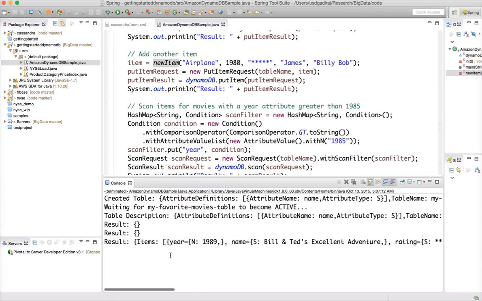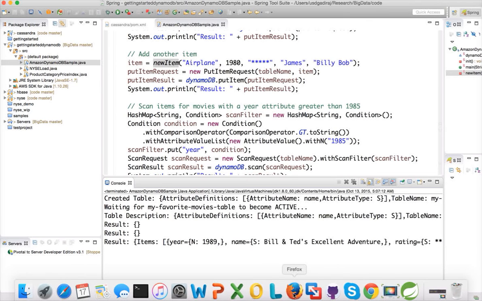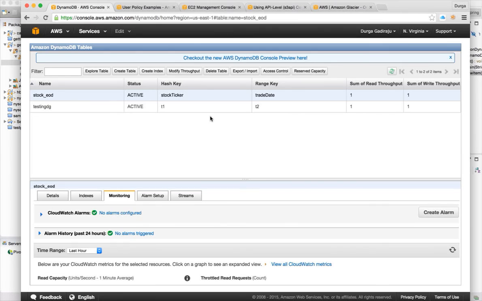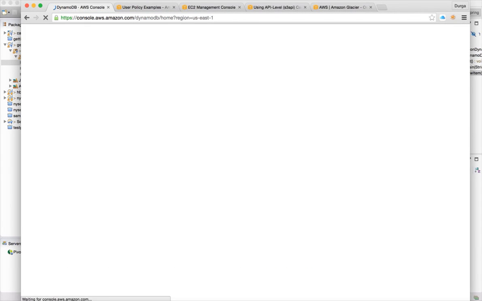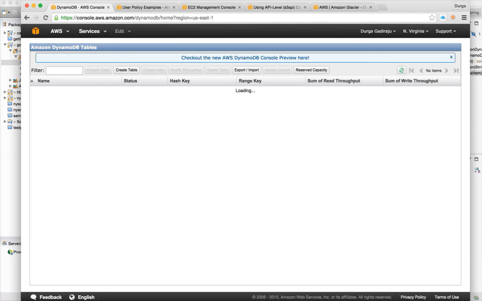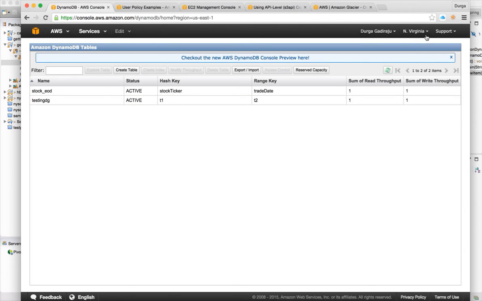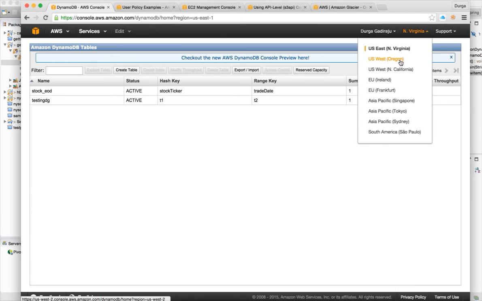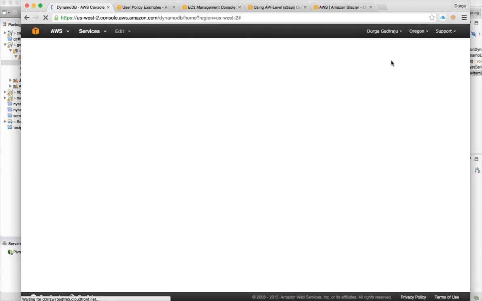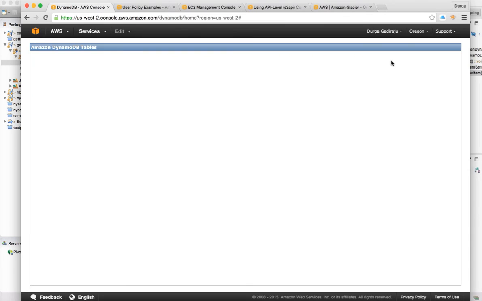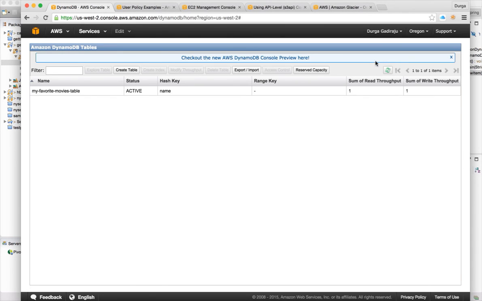It's pretty much self-explanatory, and it gives some other metadata of your table. That being said, now let us go to our AWS console and refresh it here. It is only showing 2 because the region is US West 2. US West 2 is Oregon. So my actual Java program is pointing to a different region than my default region. That's why you didn't see it in that region, but you can see it here in this region.